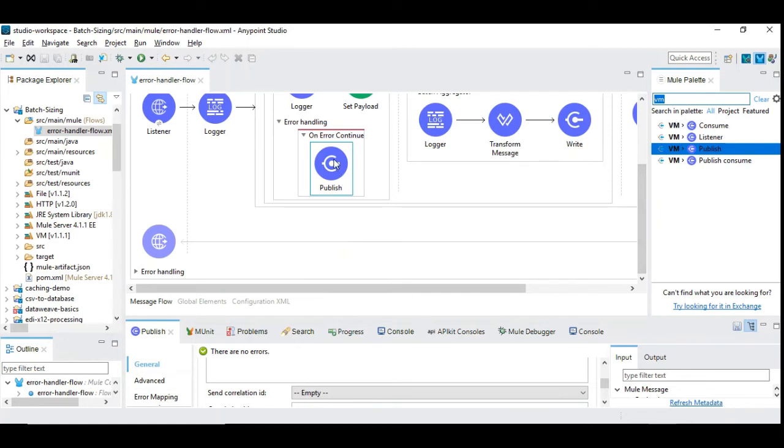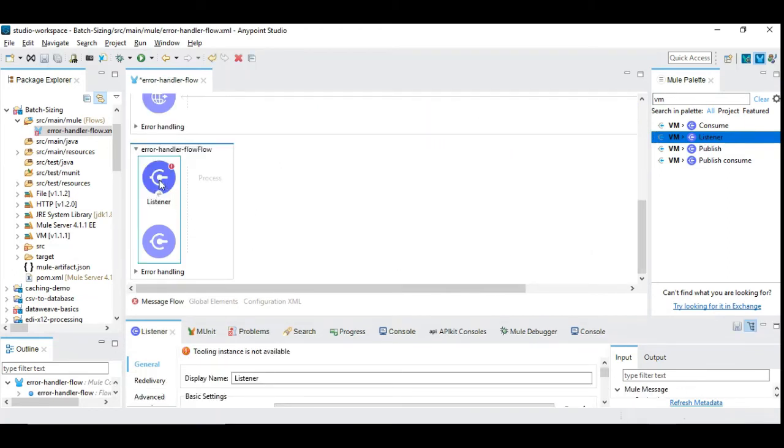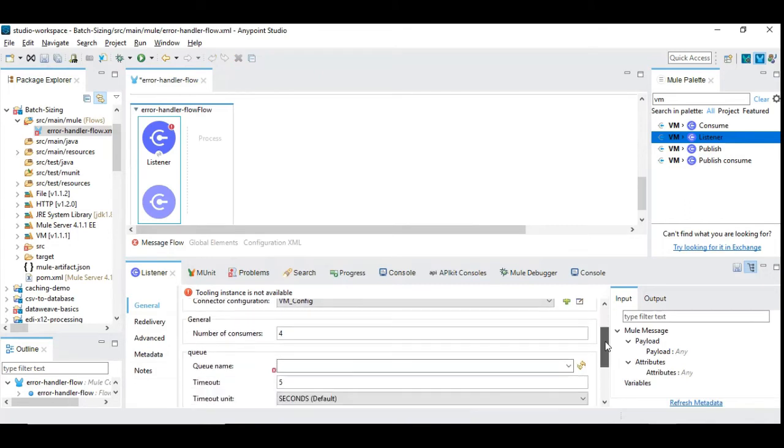And it's always important to handle these asynchronously, so that the main flow doesn't need to wait while processing error records. Errors are errors, and you don't need to pay much attention to error records. But the priority is to only persist them somewhere for later reference. So I'm going to use a VM listener here, and this listener has to be configured with exactly the same queue name where we published.